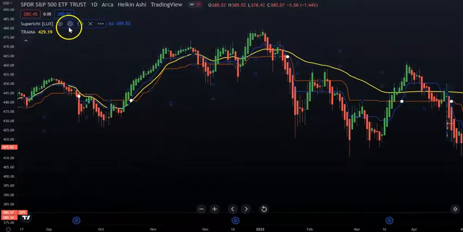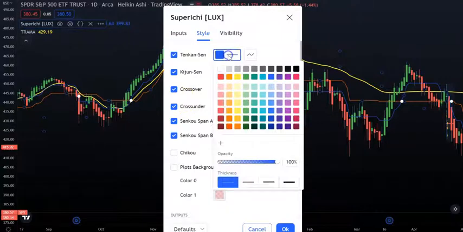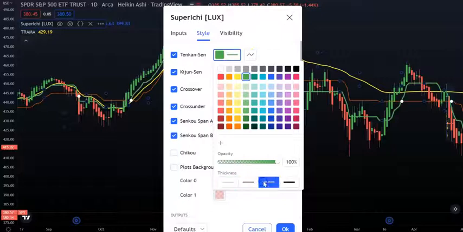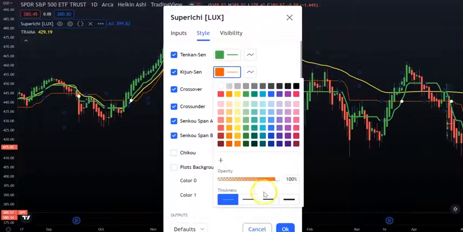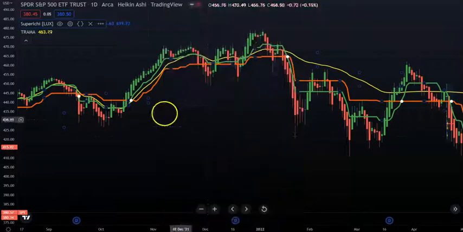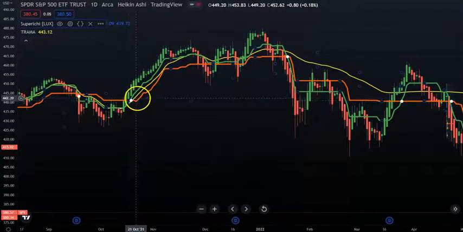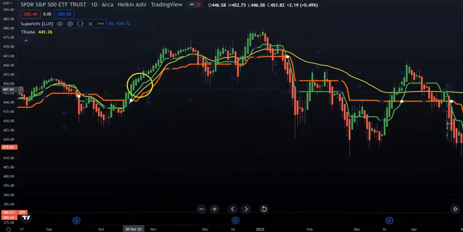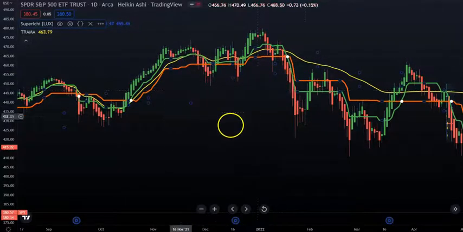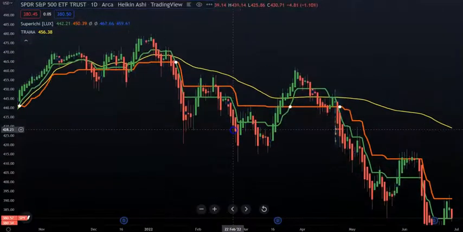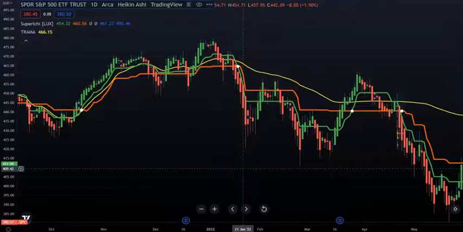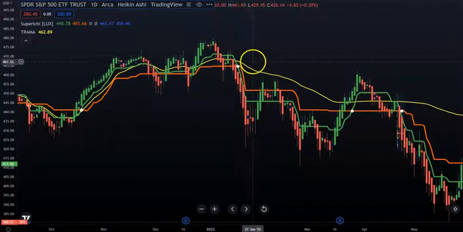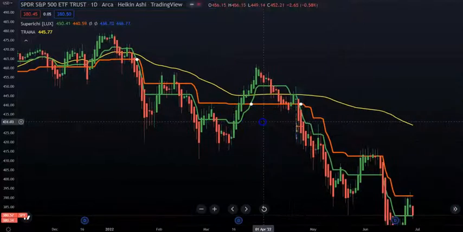Now let's change that also. I want to change it to green and change this thickness to this one. Now change this to red, and change this thickness to this one. Now you can see when the green line is above the red line, and it's above the yellow line, you can just take the trade to the upside. This is how you use the SuperIchi and also the TRAMA indicator, for you to take the trade to the downside or upside.